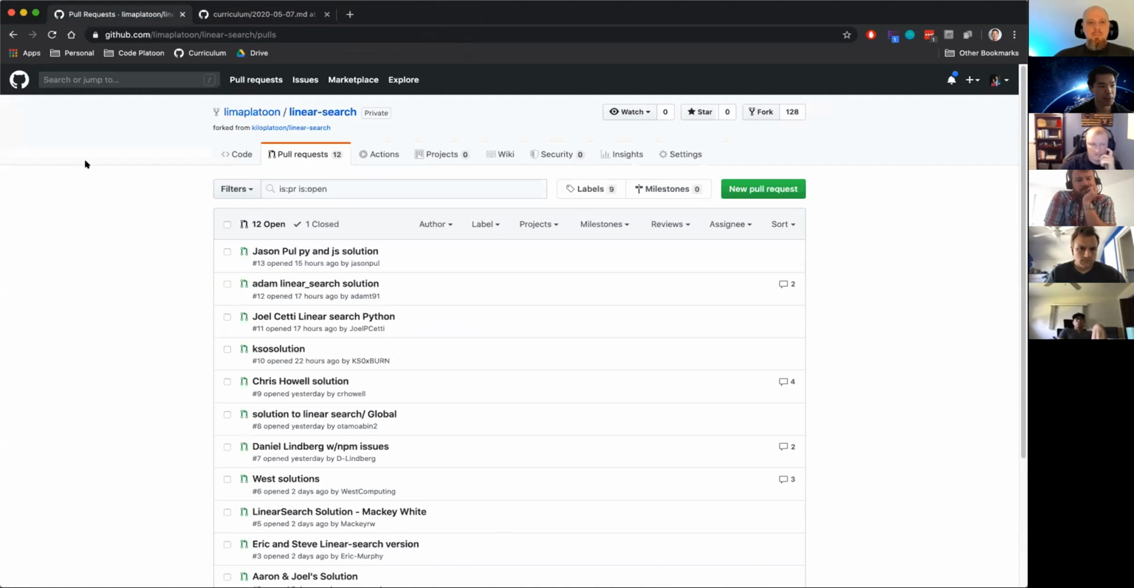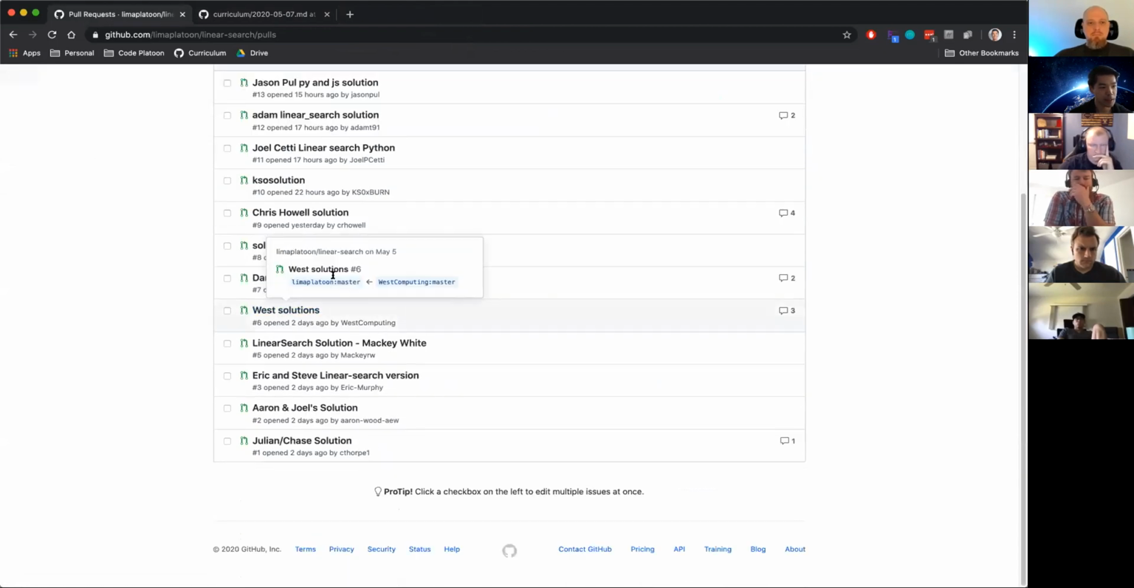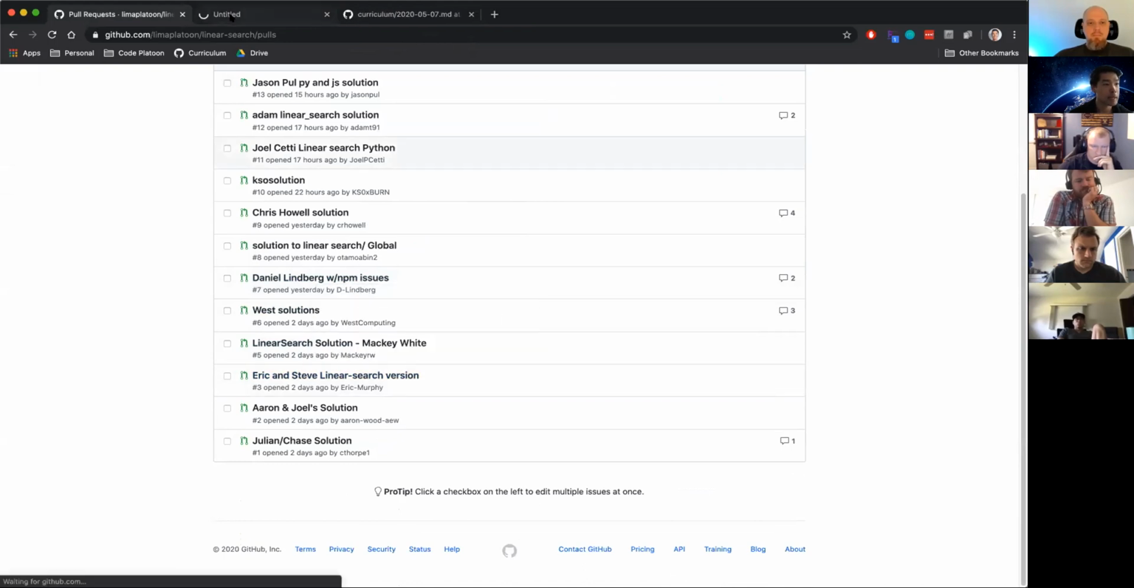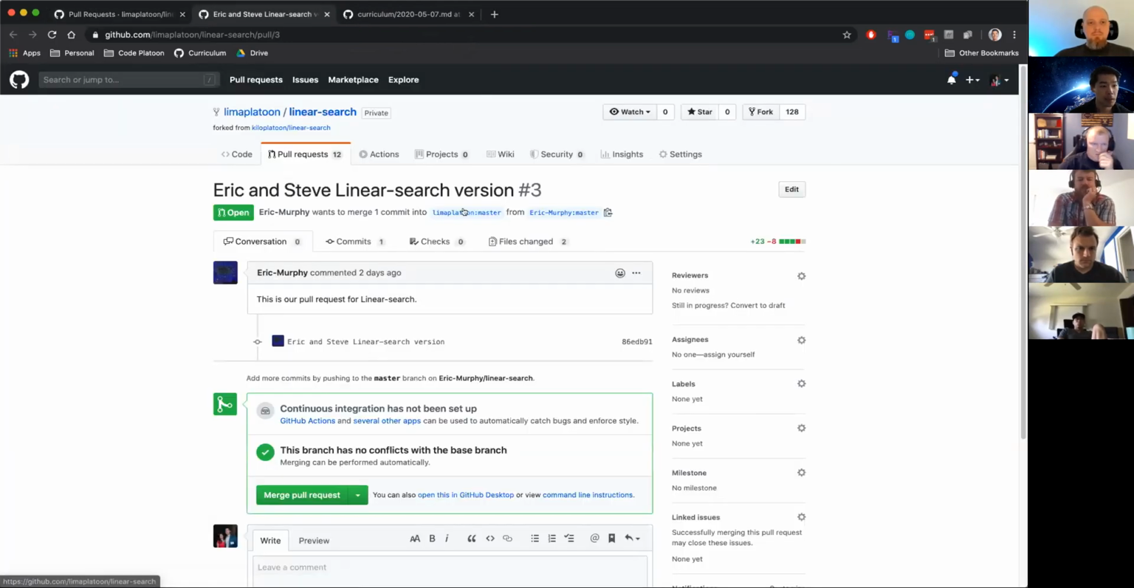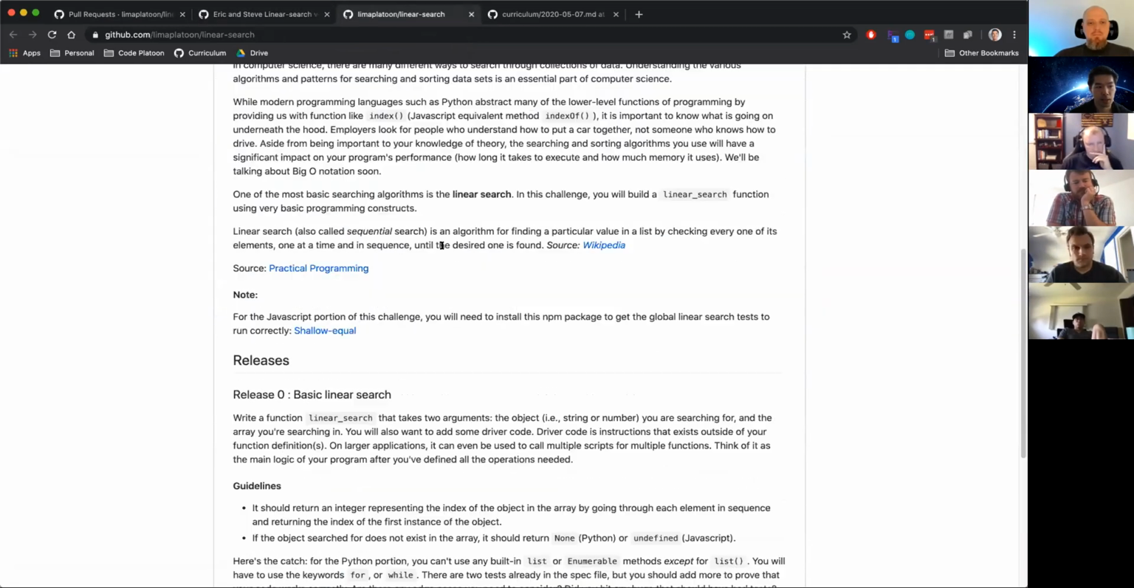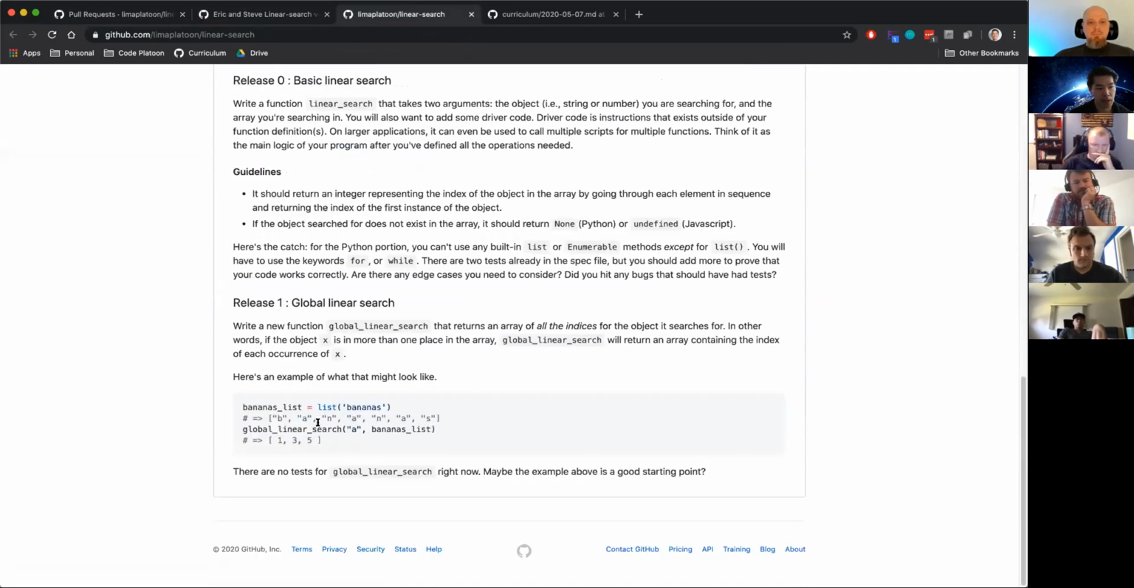So let's go over to linear search. Okay, all right, so let's take a look at linear search. This is finding a needle inside of a haystack. Basically, if I give you a needle, like the A, and I give you something to look through, find me either the first instance where it shows up or all the instances where it shows up.